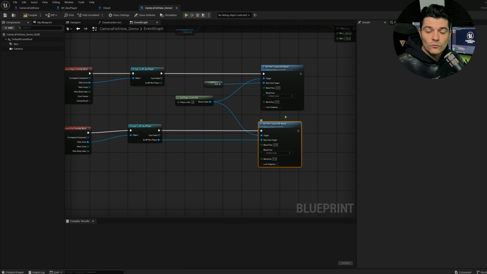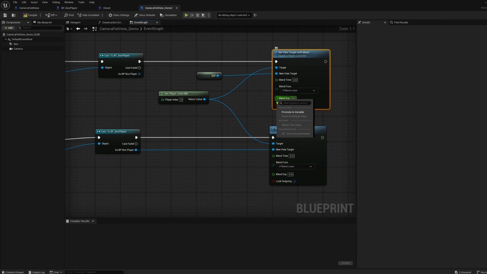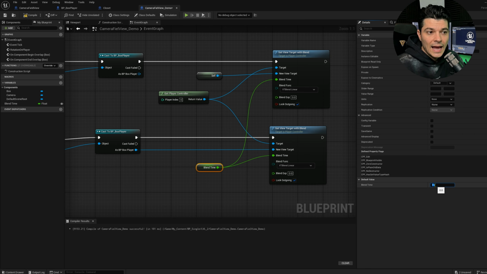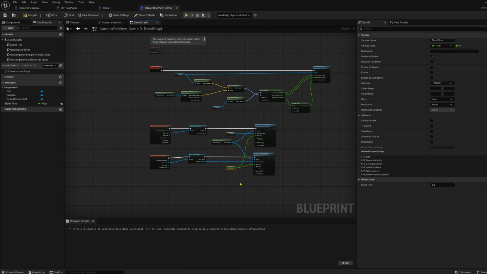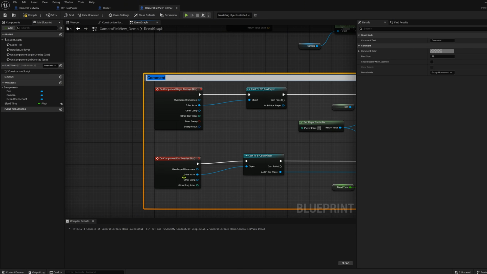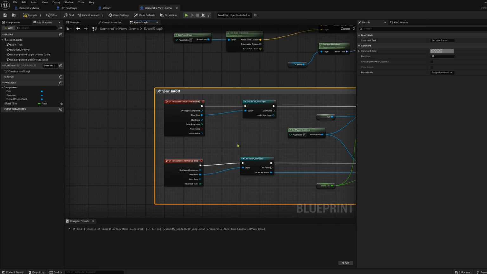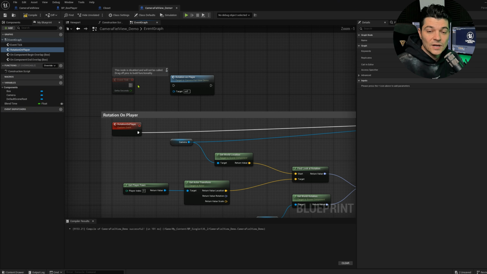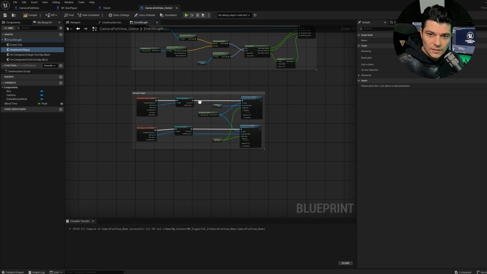Enable Lock Outgoing to avoid camera jitter during the switch. Right-click the Blend Time pin. Promote to Variable. I set mine to 2 seconds. Feel free to adjust. I added comments to keep things organized. Then connect our Rotation on Player custom event to Event Tick, so it runs every frame right from the start.